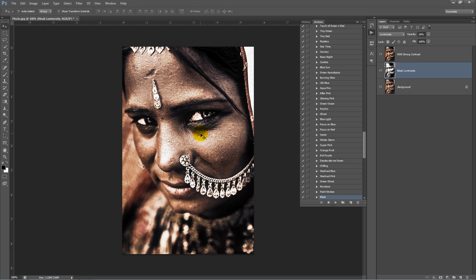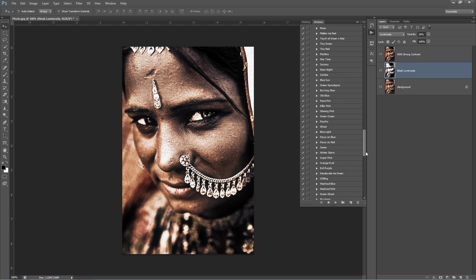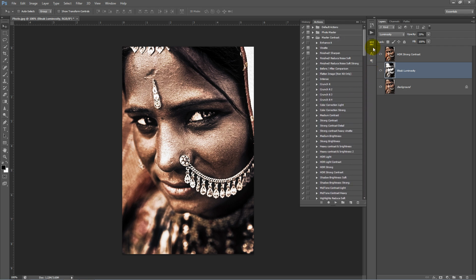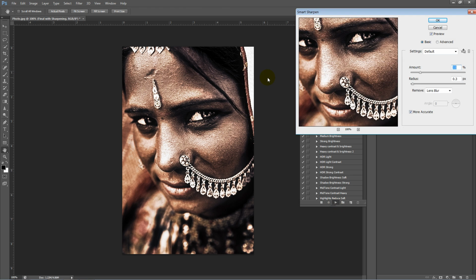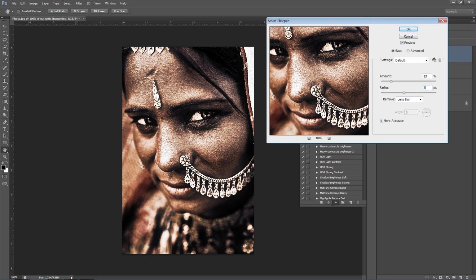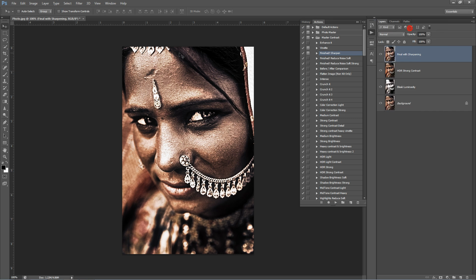Okay, so that is it. So now what we want to do is just sharpen the image up a bit more. So we scroll to the top, click on finish sharpen, click play. And what I think we might do with this one is put our radius quite high to about 5 pixels, and we'll bring the amount down to say about 10. Okay, so that's our final look.